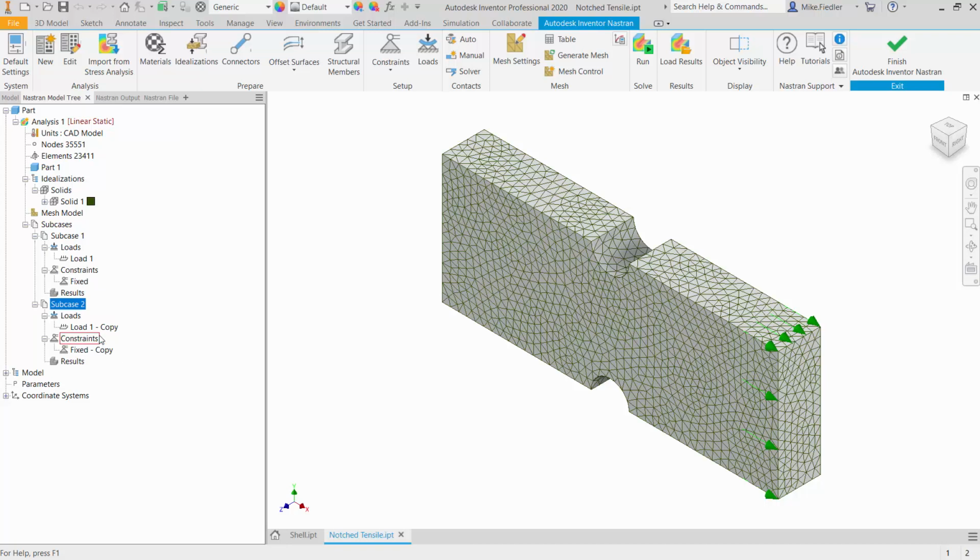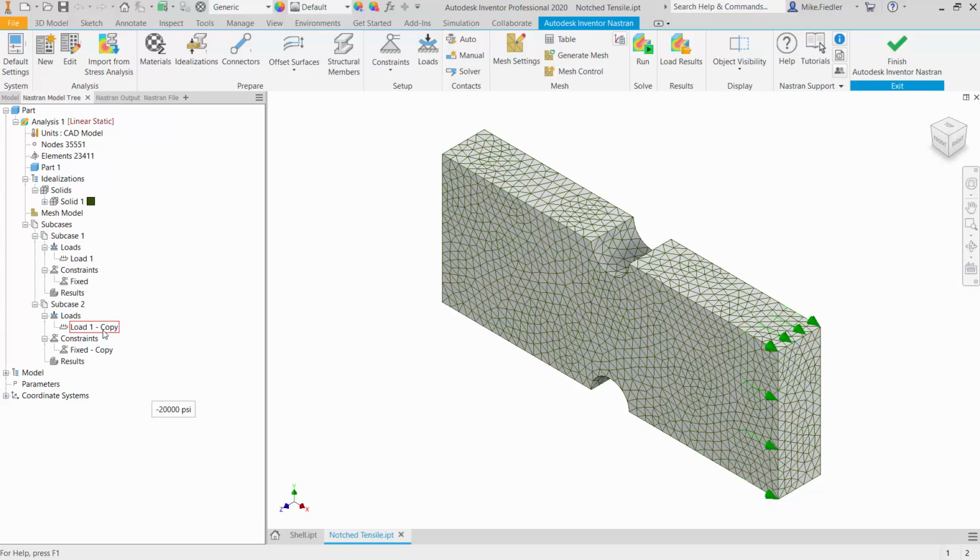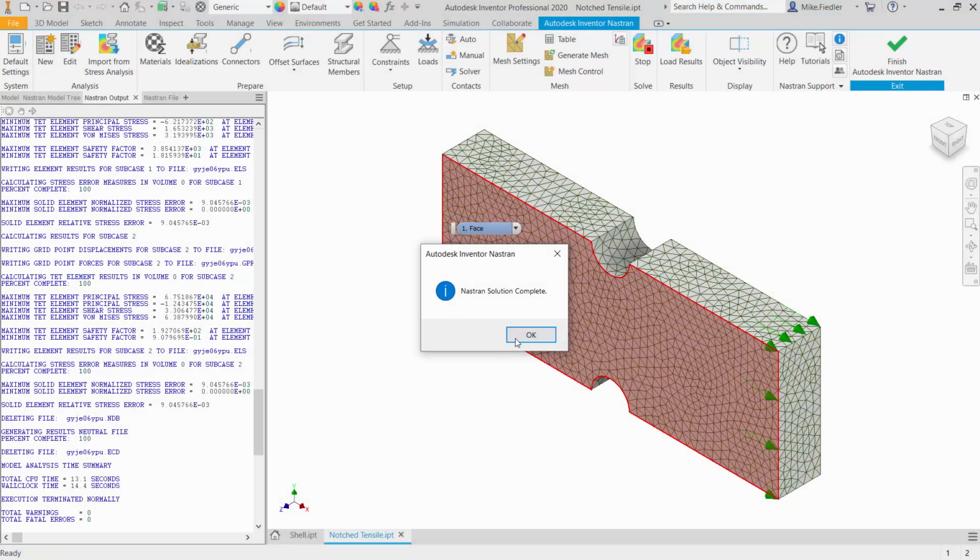And now what we're going to do is edit the load here. And I just want to edit the load for subcase 2. And keep in mind that if 1000 psi gives me around 3000, what happens if I do something like 20 times that? So we'll go ahead and enter in that load. Let's say that we make it minus 20,000 psi. Okay. And at that point, I have my two different loads, right? In subcase 2, my load is minus 20,000 pounds, and the load in subcase 1 is 1,000 pounds. And at this point, I'm going to go ahead and run the simulation. Okay, so my analysis has completed. We'll say OK.